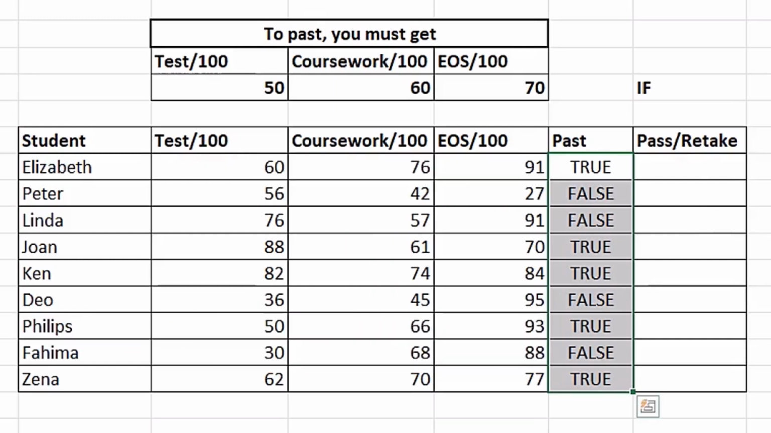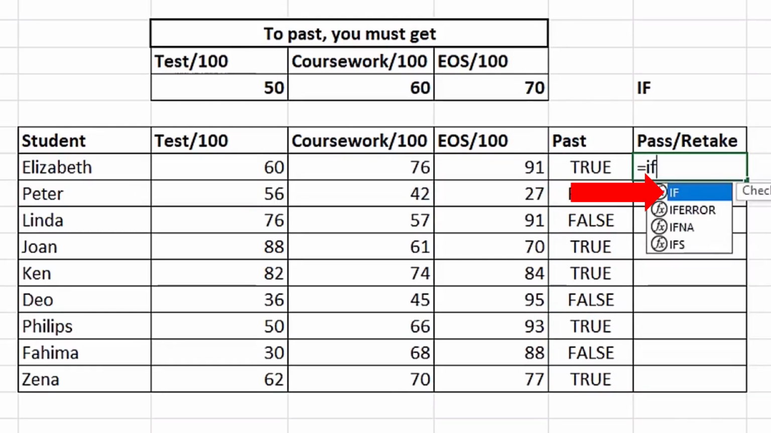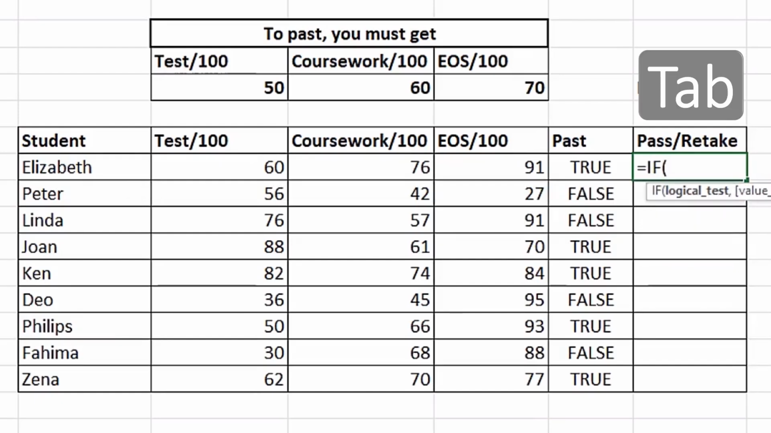So let's see how we can do that. I'm going to click on this cell and do equals to. We're going to start with if. So I'm going to type there if. When I see it highlighted in blue, I'm going to hit tab to select it.